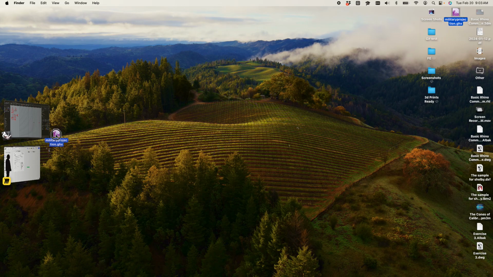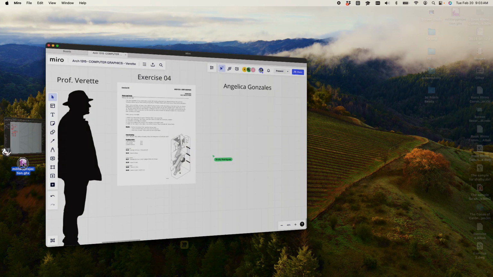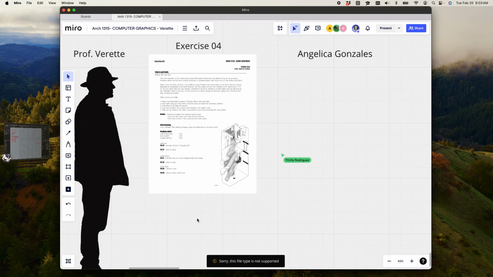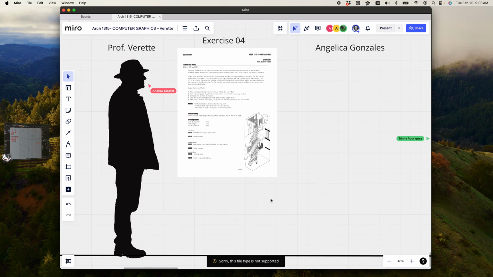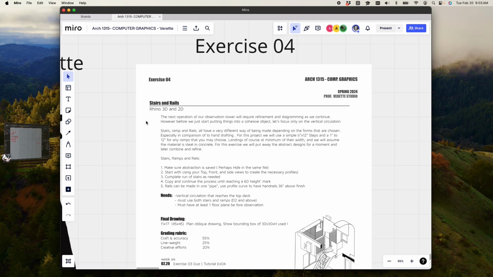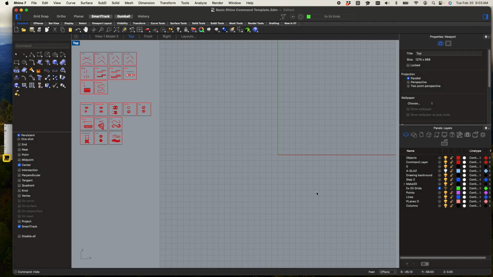There it is. This is basically the file that you'll need to open up in Grasshopper. But yeah, we'll let that load for a second. Anyway, let's go ahead and start exercise 4.